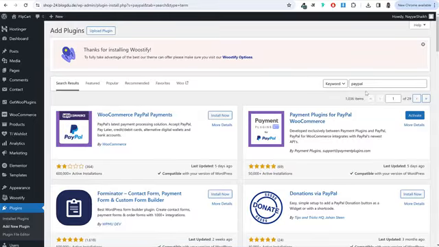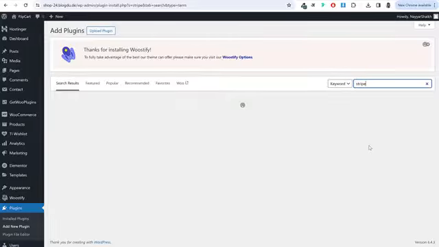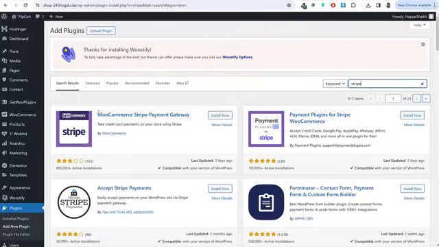through PayPal. Now, if you want to accept payment through credit or debit card right on your website, like I've shown on the demo website, then you have to search for the payment gateway Stripe. You need to install this one, WooCommerce Stripe Payment Gateway. This is by WooCommerce. So install this plugin. With this plugin, you can accept online payments right on your website. You can accept credit and debit card payments.